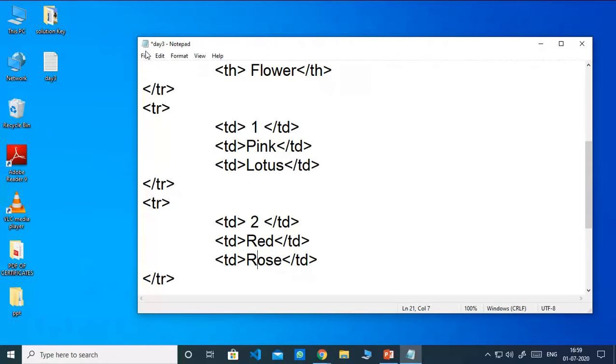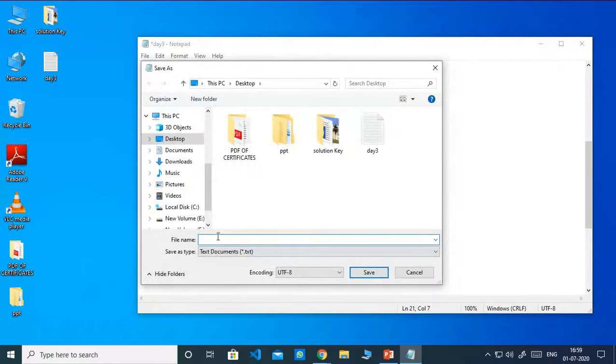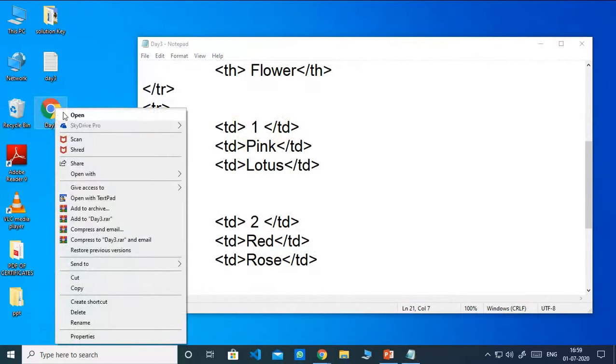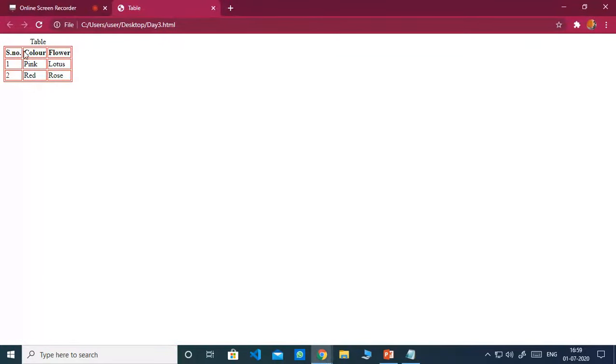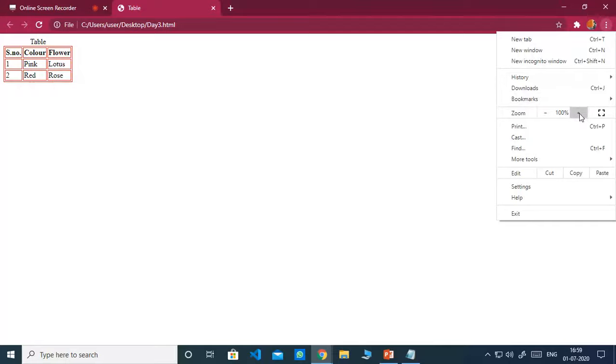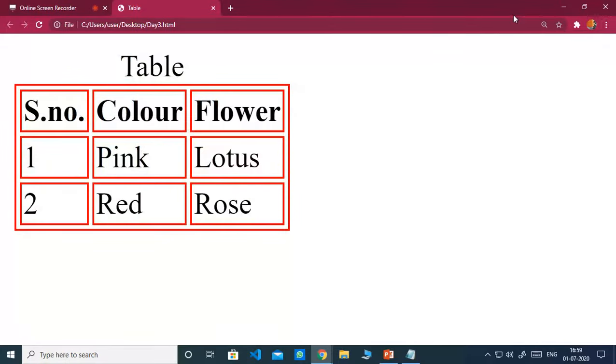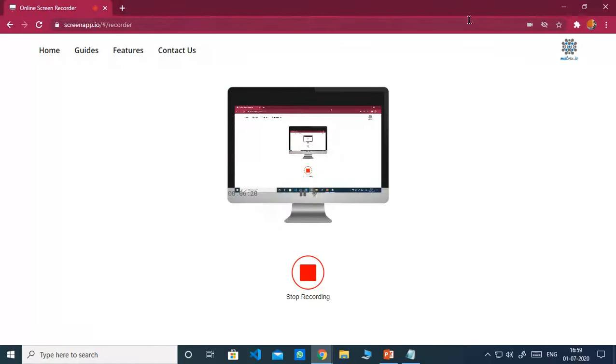Let us save this file first. Save as, and let me give a name, day3.html. Okay, let us see this result. So you see the basic table has come, which we have learned. Now today we are going to learn the new attribute of the table, which is BG color. So this is the basic table. Now I'll just increase its size so you can see it in a big view.